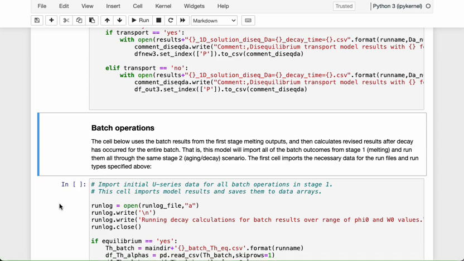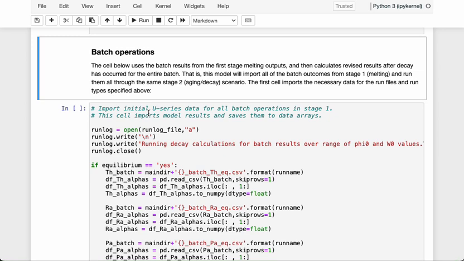And the last thing you can do is you can actually also do this for batch results. However, batch operations from PyUserCalc only save final melting calculations, not full 1D columns saved at every step. So all this will do is calculate the effects of decay on the final results and generate a new set of batch values that you can plot to figures.